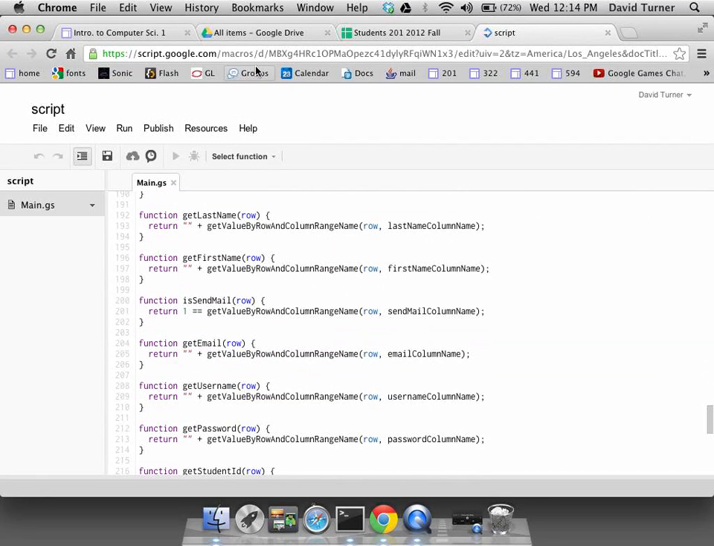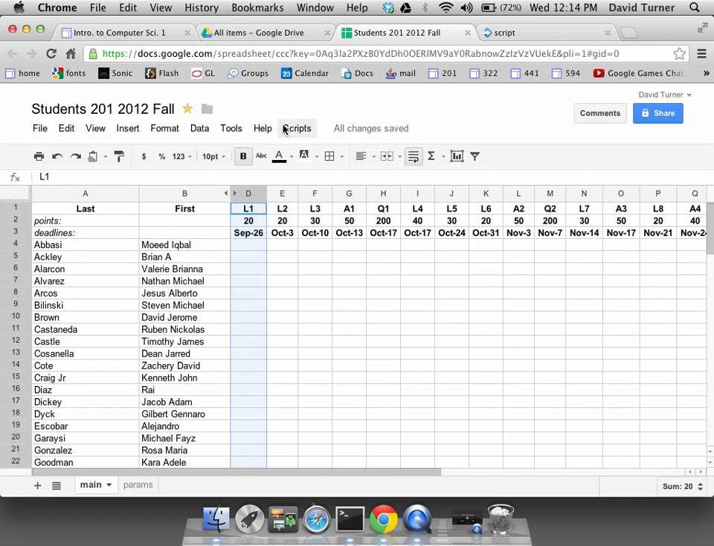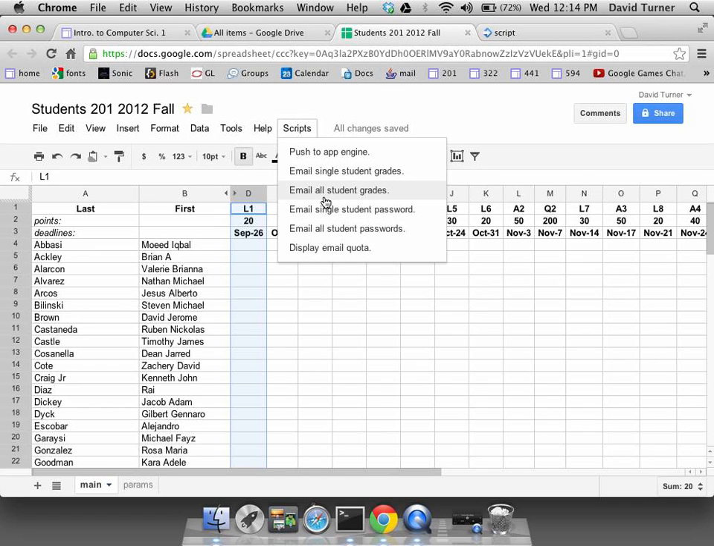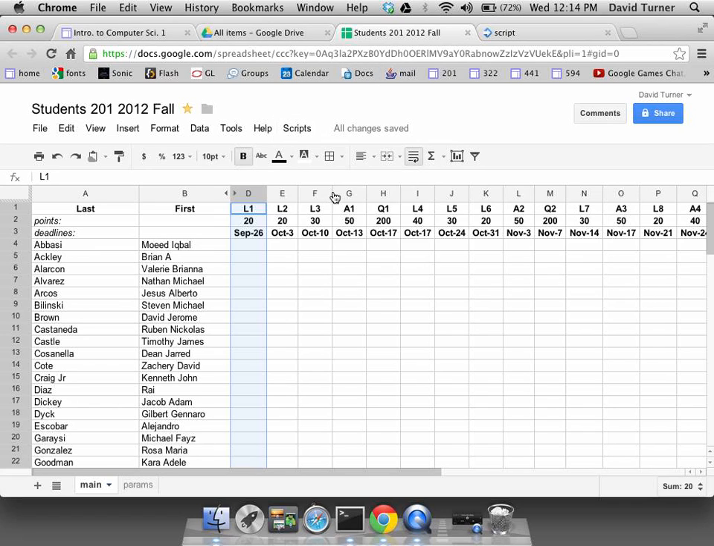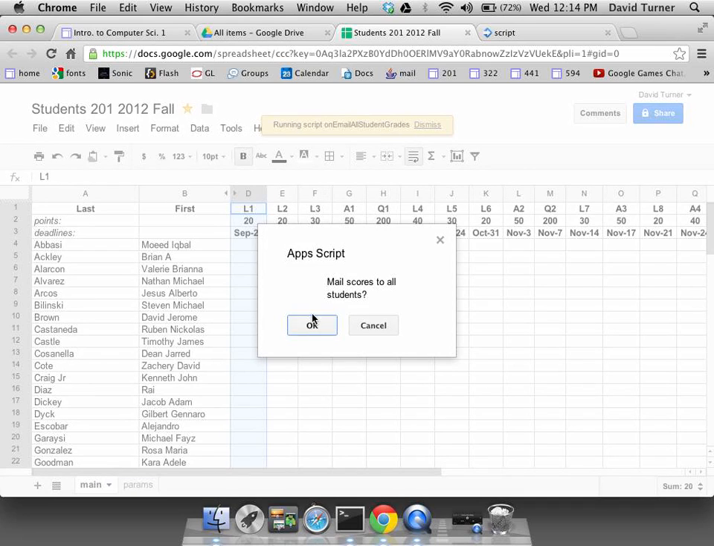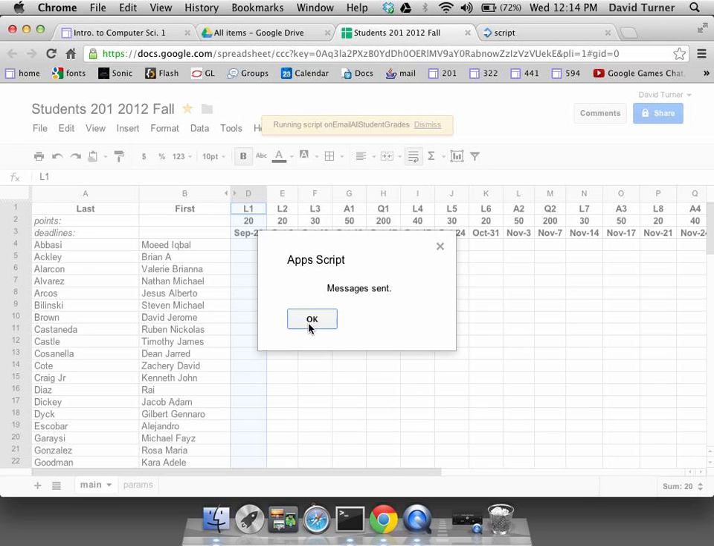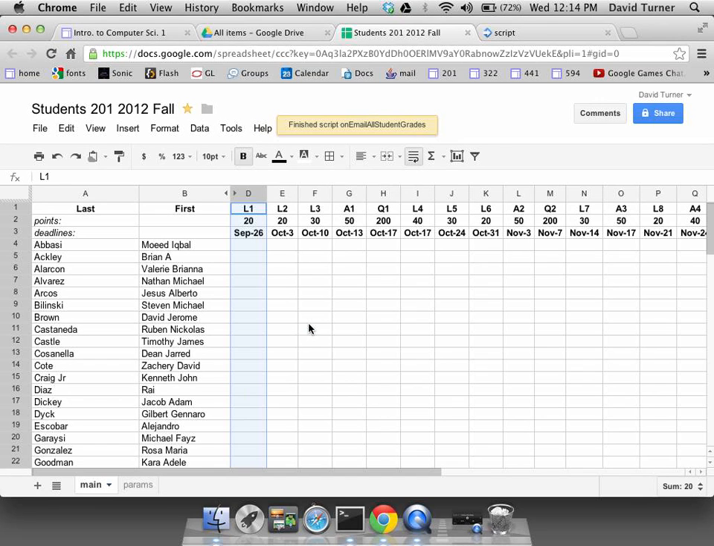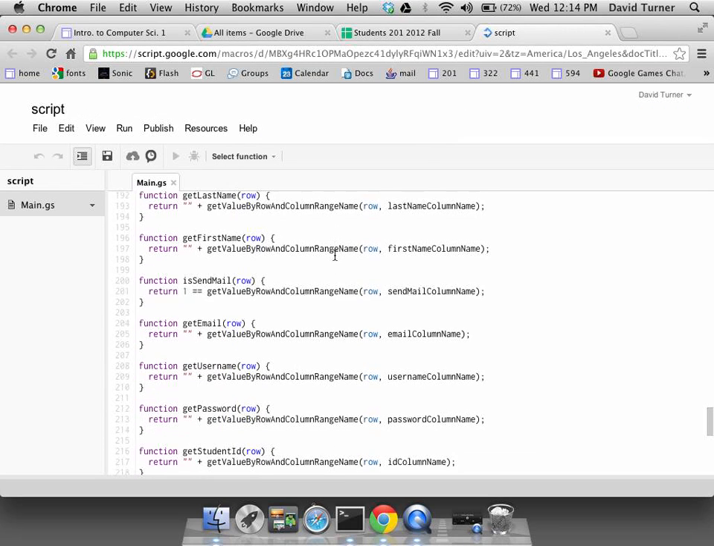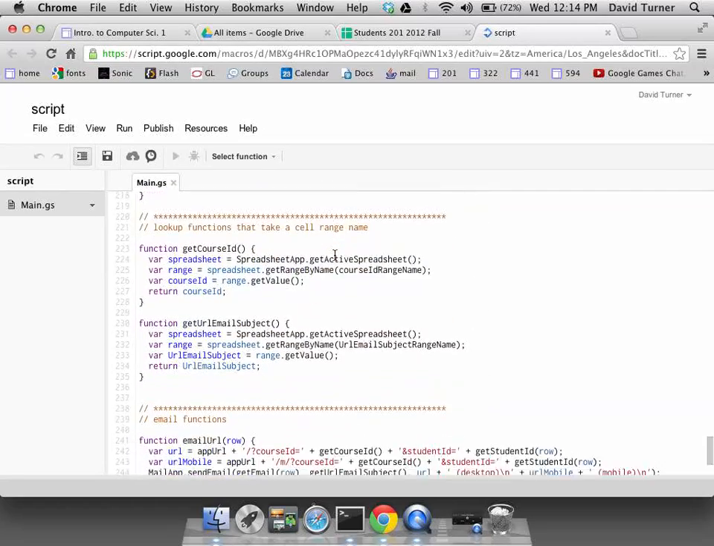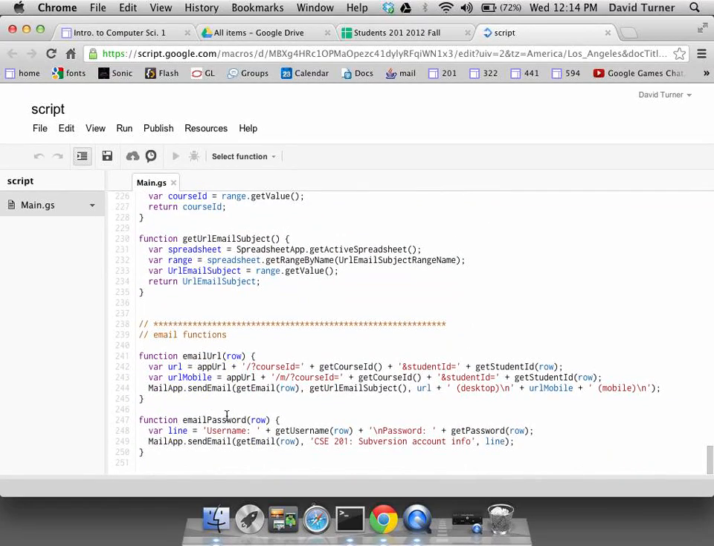You can help me test a little bit more. I'm going to try a different function, which is to email all student grades. There's something wrong there. That message came up too quickly. I know that it has to take a lot longer than that. So there's something wrong with, I think, this email function right here. This is the email password, and this is that send mail function.